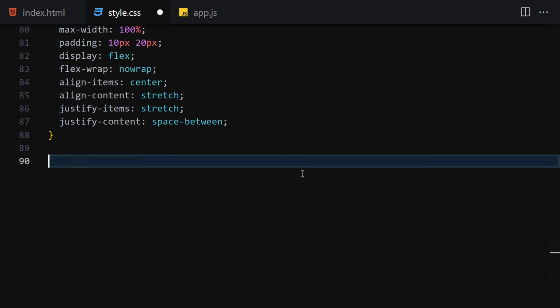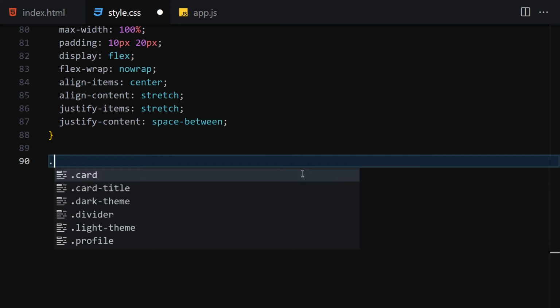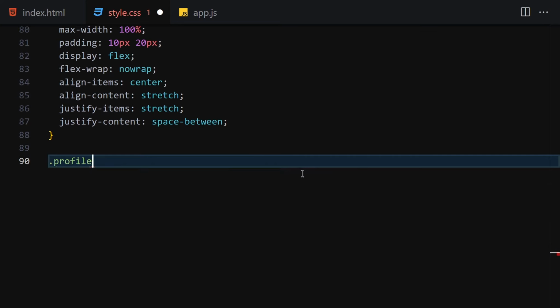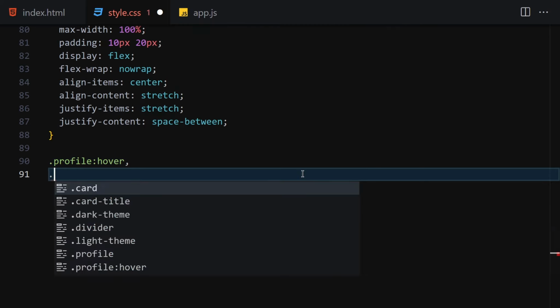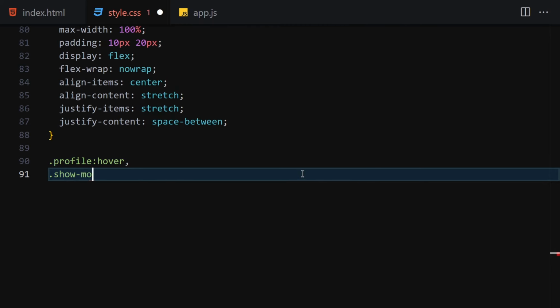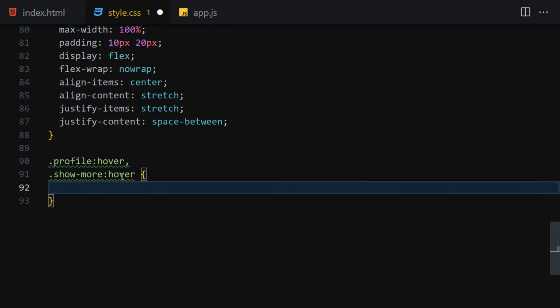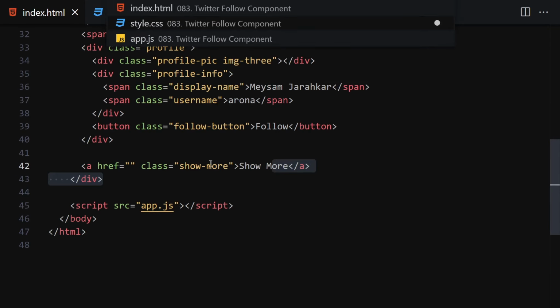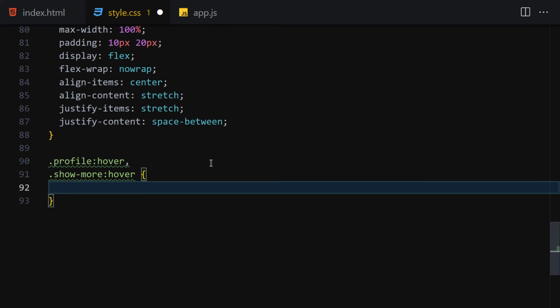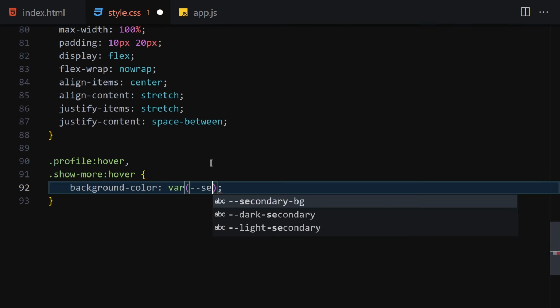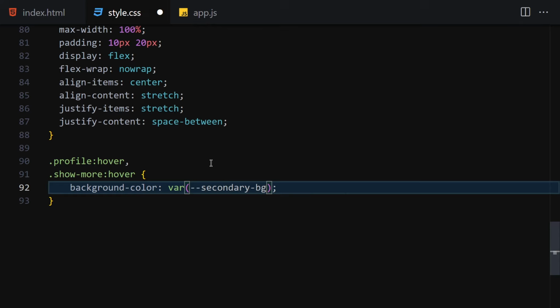So now the next thing you have to do is provide a hover effect on the profile. Let me provide a hover effect on the profile, and also on the show more button on hover. The show more is right here. Okay, so you want to use a background color, and it will now be set to the secondary color, secondary BG. So that's that.